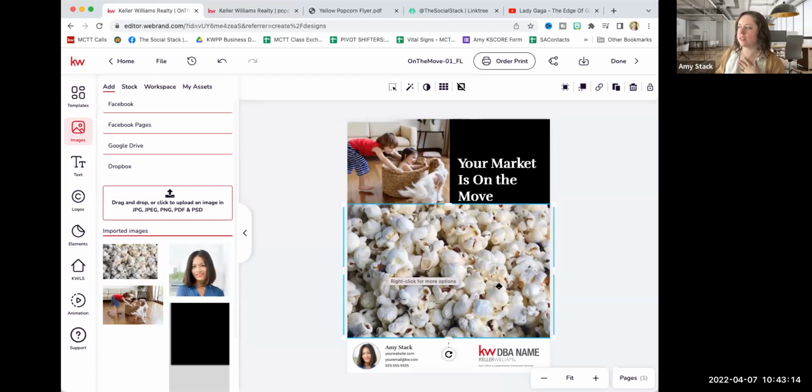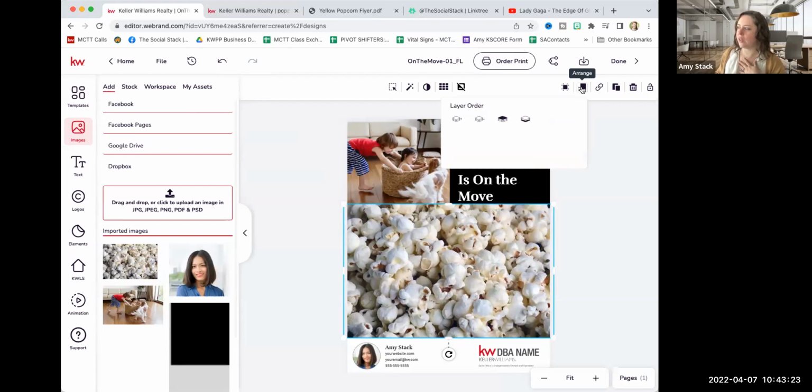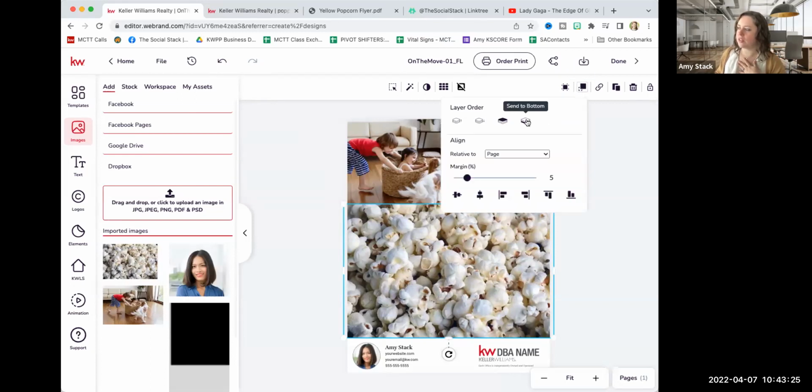So once you've selected that image, up in the top right, this is a little bit of an advanced feature. If you're not familiar with designs, you can go ahead and hit arrange. So top right, hit arrange. And then this little icon says send to bottom. So I'm going to do that. And now it's underneath all of my text and pictures that were already on the page.